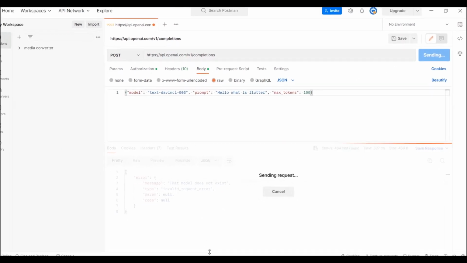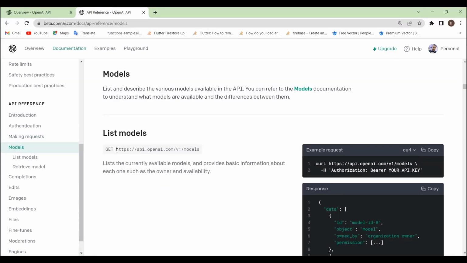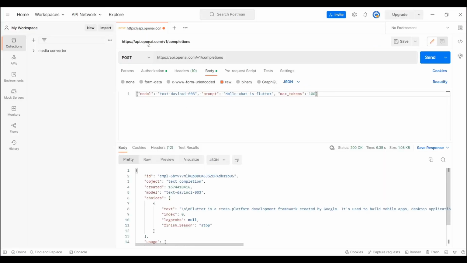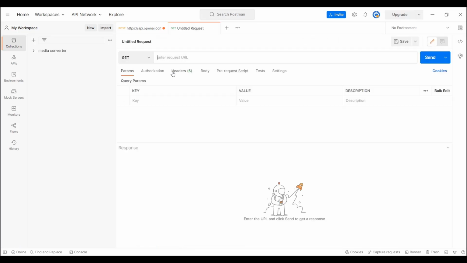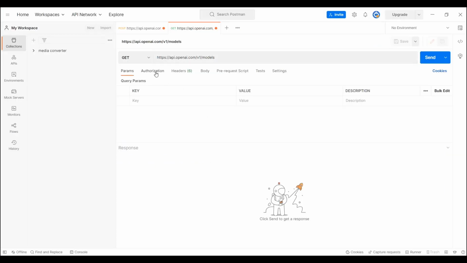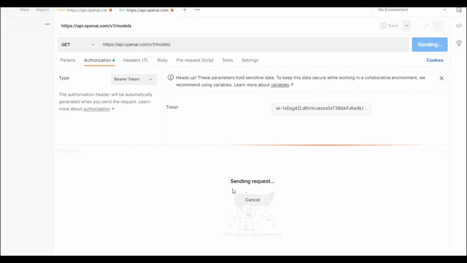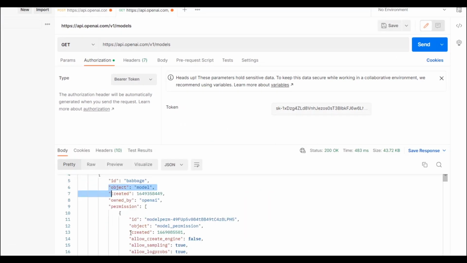And now let's go back to the documentation, and here let's try the model also. So let's copy this, and here it shows it is a GET method. Let's press on the plus button, paste it here, and be careful of the spacing. And then we need the authorization only. So here in the authorization, just add the bearer token and now send the request, and now you will have it here.